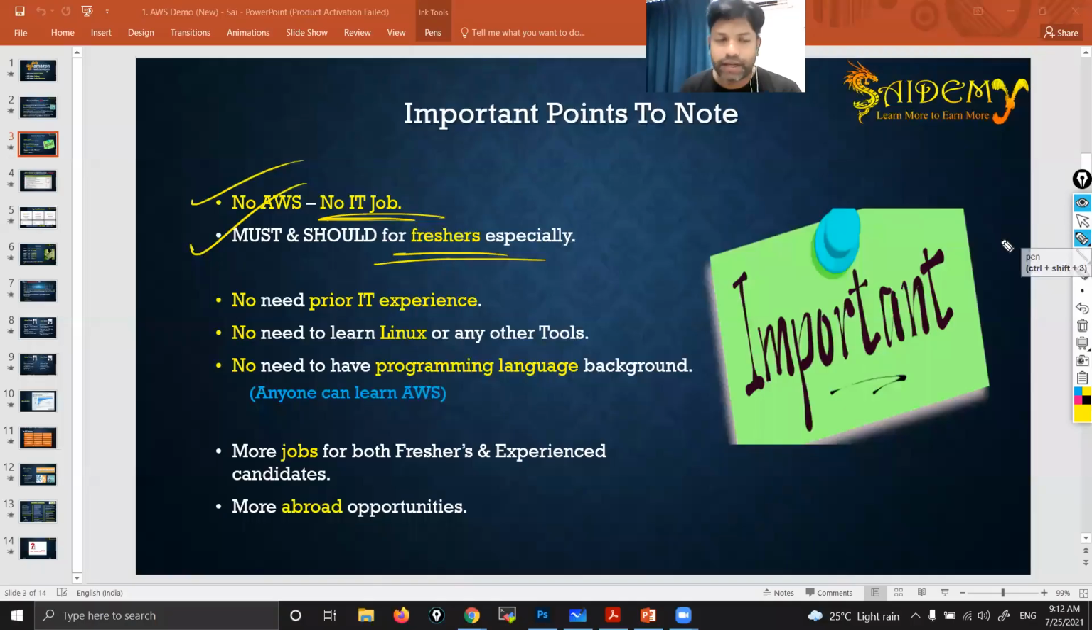We do have openings for freshers, and experience anyways, that is very important. No need to have any prior IT experience. If you want to learn AWS, you need not have any prior IT experience, guys. Why? Because, see, simple logic is AWS is a new technology. It is an emerging technology. It is new means it is new for everyone. Correct or not? So that's why no one is expecting you to have any prior IT experience. Got it?